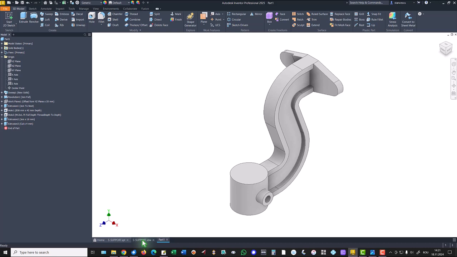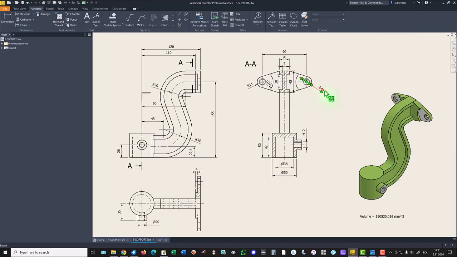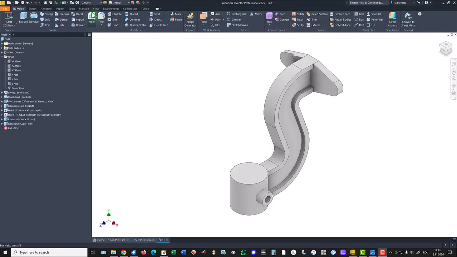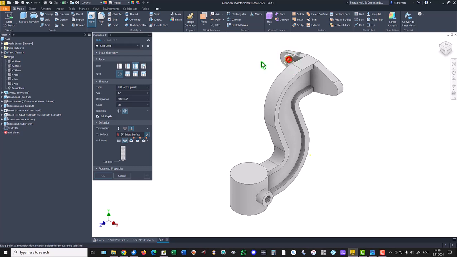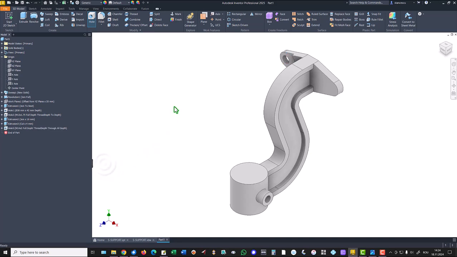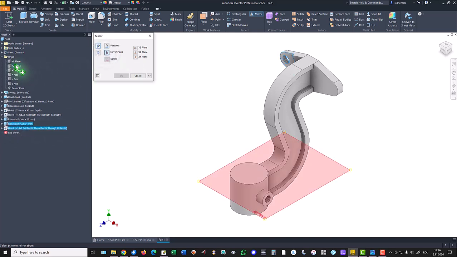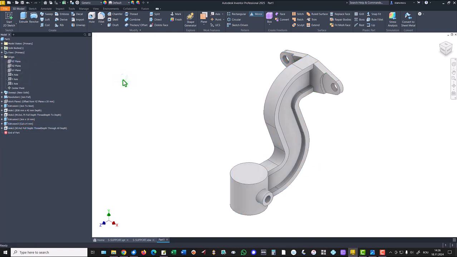Then 2 holes of metric 14. Hole, face, center, metric 14, not 12, through the part. Okay. We apply mirror for the last 2 features about this plane. Okay. Now we have the part.